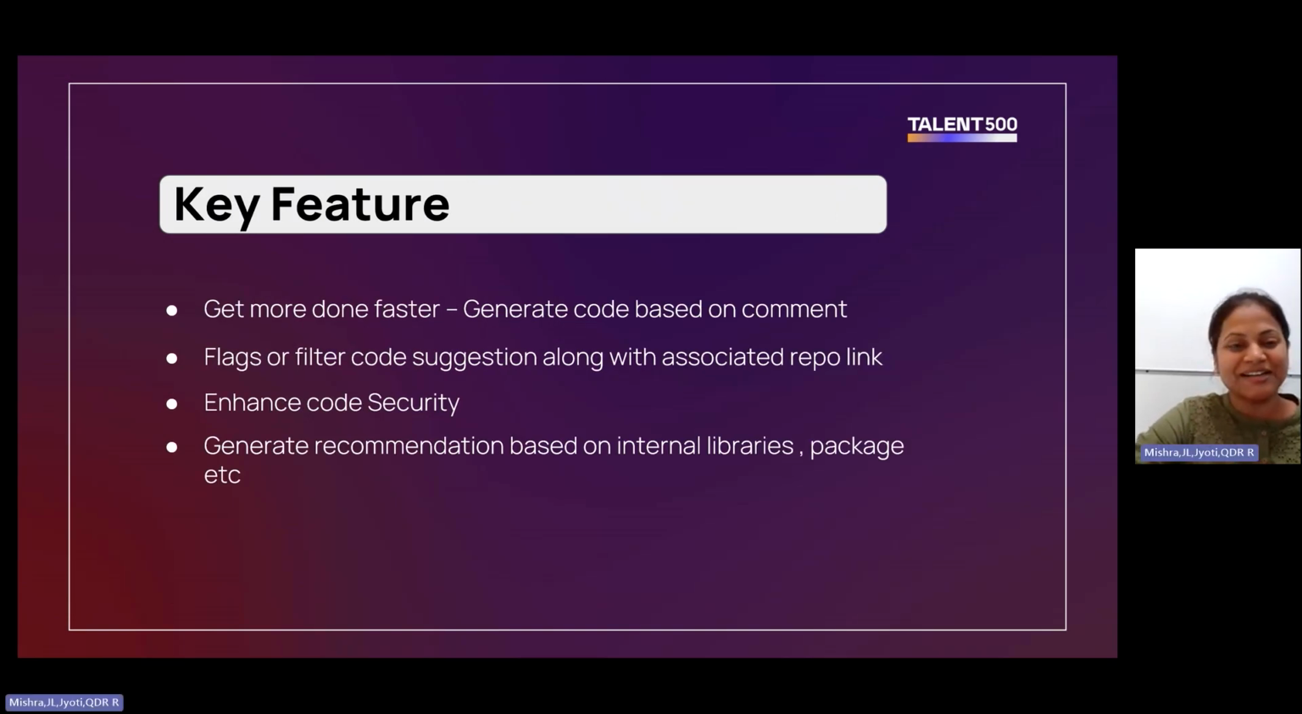Some of the key features: it helps you get things done faster, as it helps you generate code based on the comment which you write. It can also flag or filter code suggestions along with the associated repo, and then it gives you recommendations based on the internal library or package, maybe a kind of inner source. So you have all the code of your organization in one place. You can associate those libraries, those packages, and then based on existing code, it would give you recommendations, right?